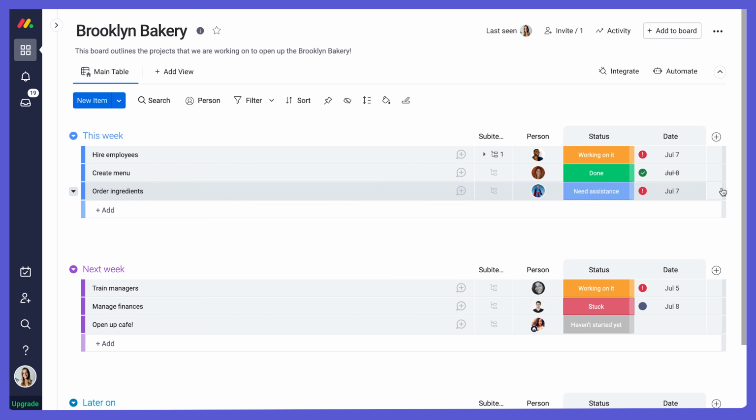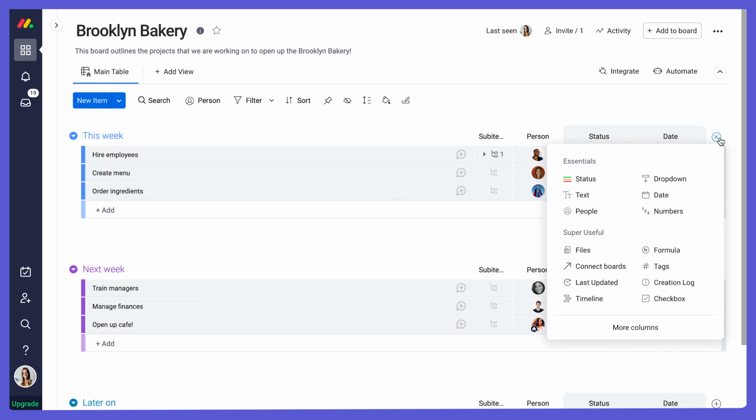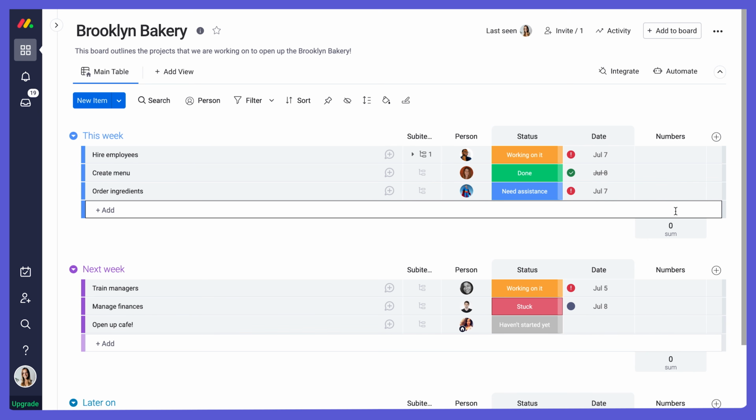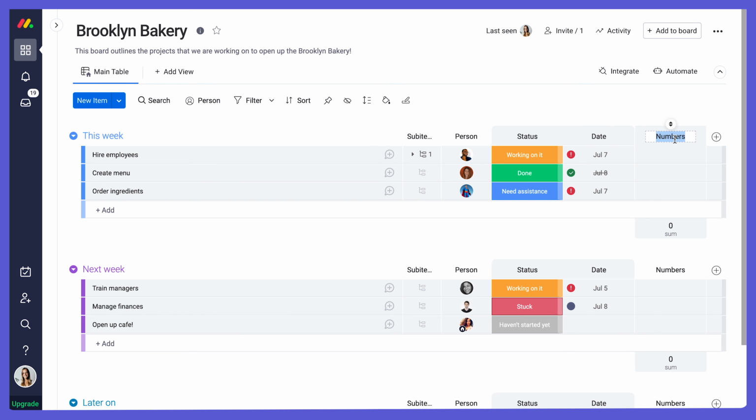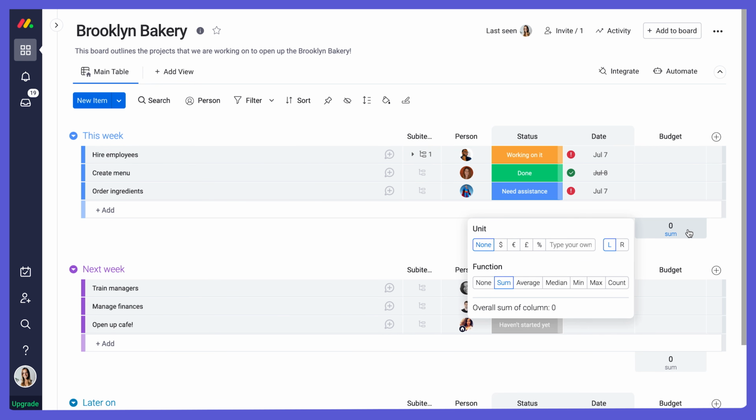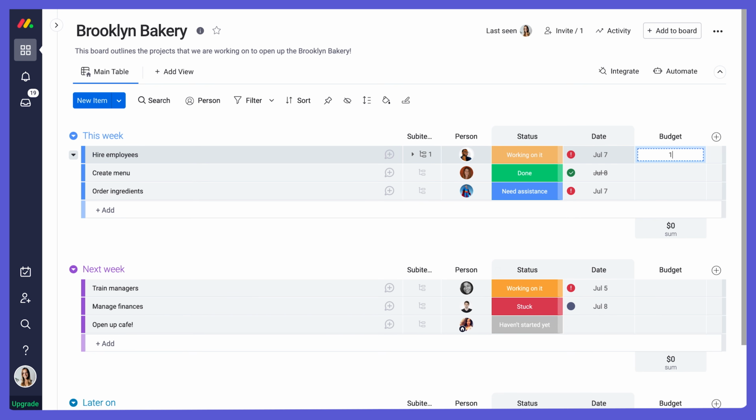Amazing. Now I'll go ahead and add the numbers column from here, which can be used to display any kind of numerical data. In our case, it'll be used to display the budget for each of our tasks. And by pressing into the summary bar at the bottom here, I can easily change the unit to dollars, let's say, so that it fits our purpose. I'll just go ahead and assign some of our budgets.